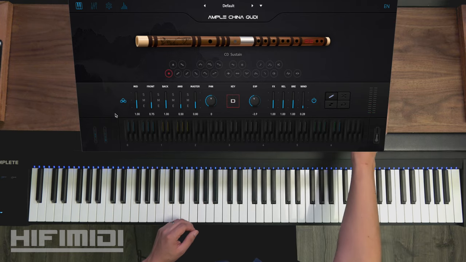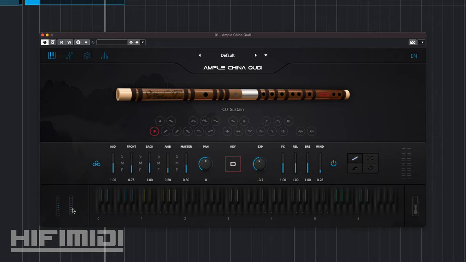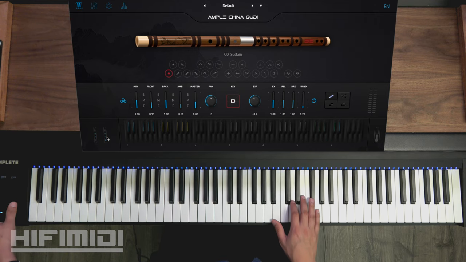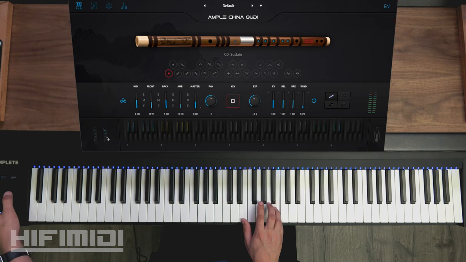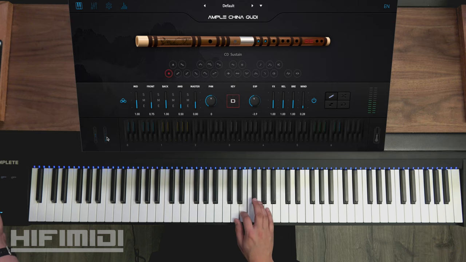It's awesome. The next thing I want to talk about is the pitch bend system. Ample Sound has a new system that moves not only the fundamental, but the harmonics of the pitch in such a way where it sounds more natural than their previous libraries. Let me show you. Even their pitch bend system is better.